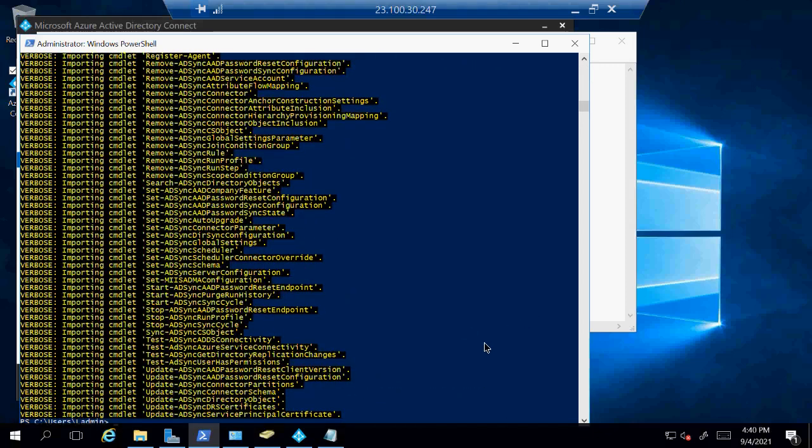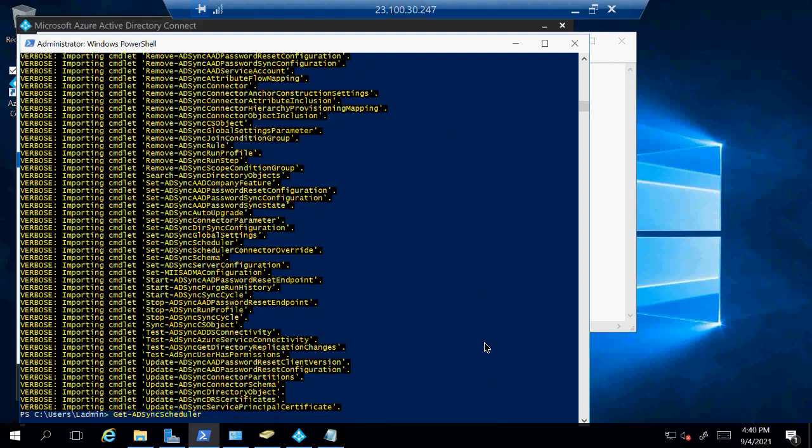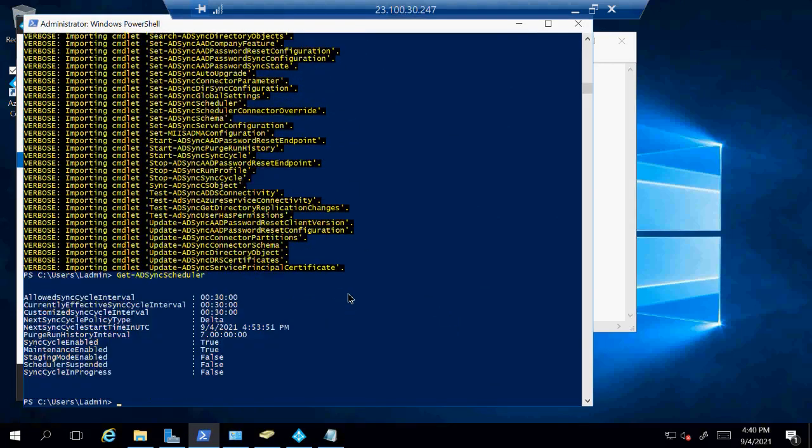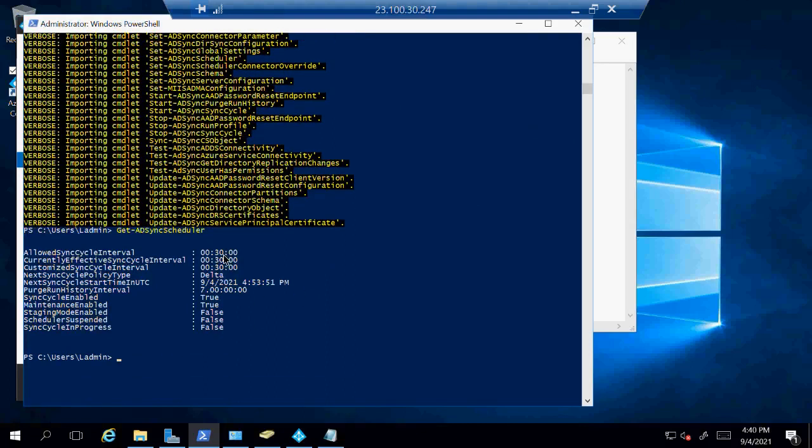So once you do that, then the AD sync scheduler will work, right? So now what happens? 30 minutes means every 30 minutes this Windows AD will sync objects to Azure AD, and the type is delta, meaning only the updated users will get synced every 30 minutes.